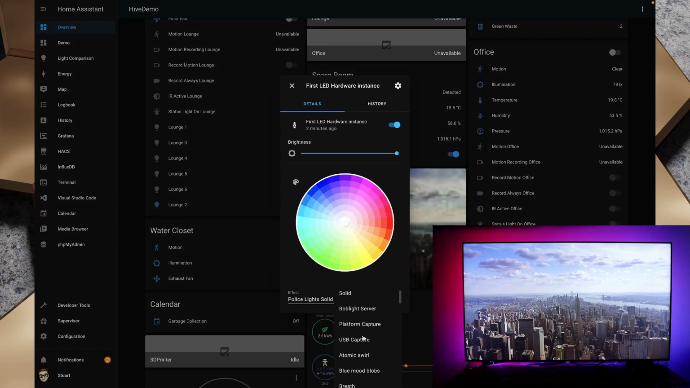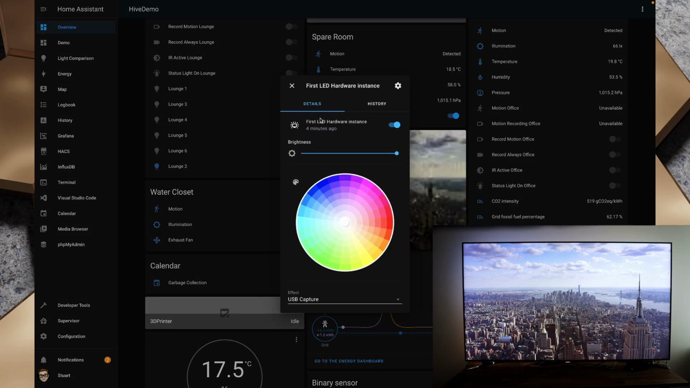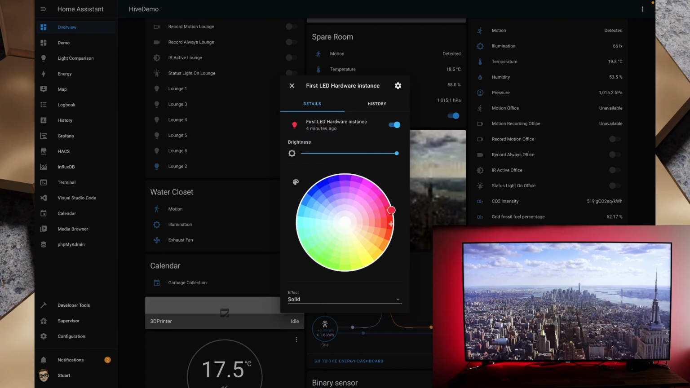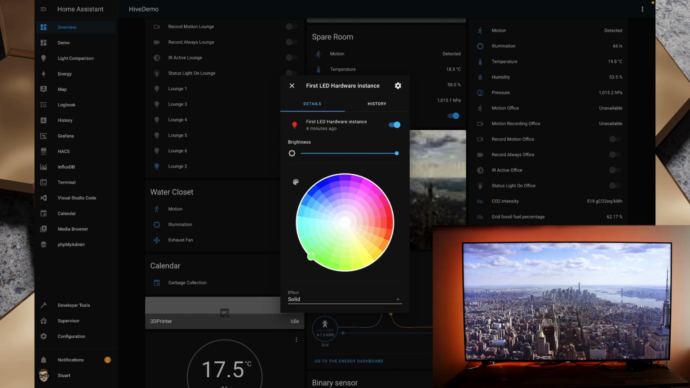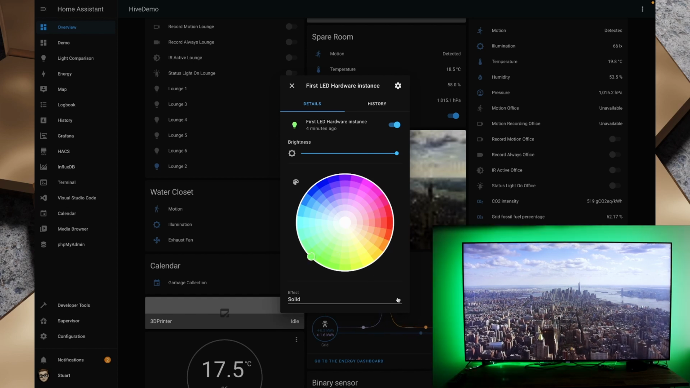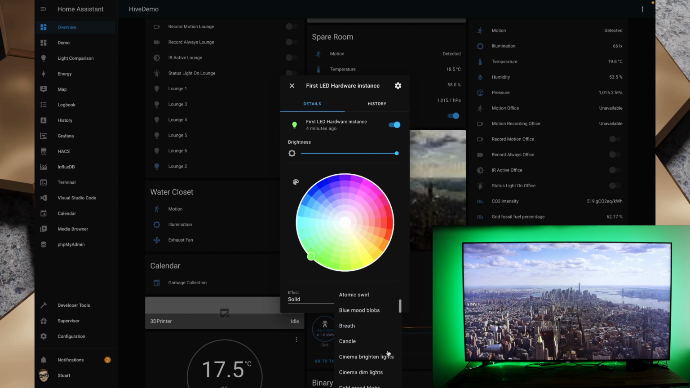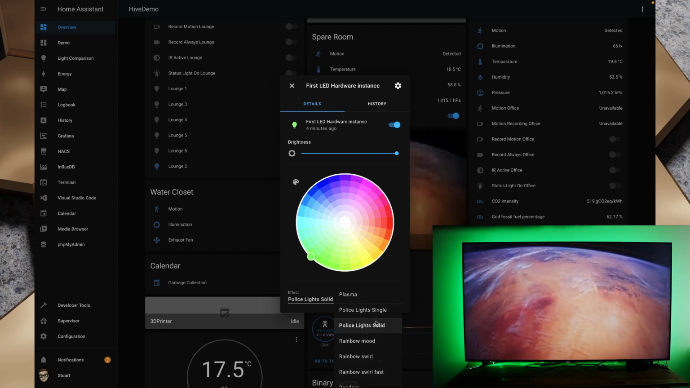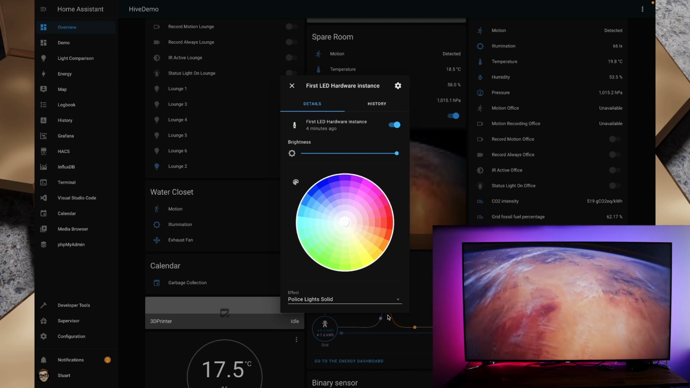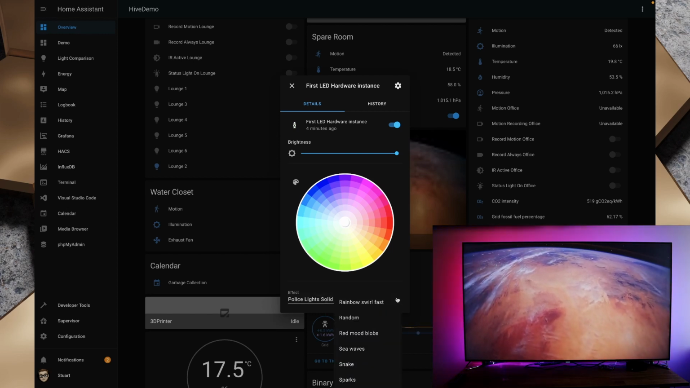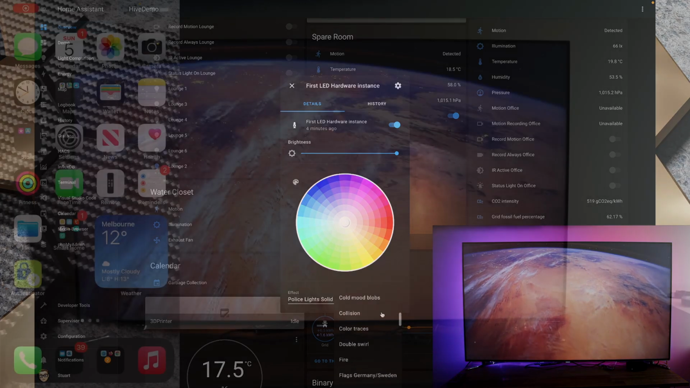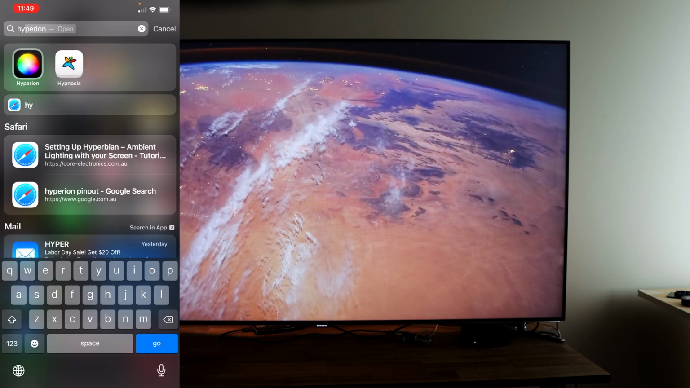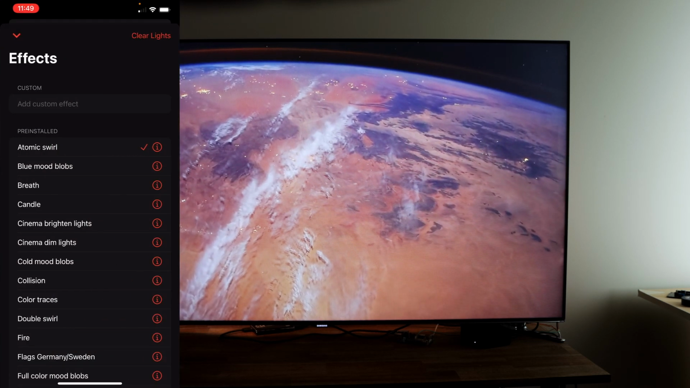If I just head back to USB capture, now that we've got this integrated into Home Assistant, we could use this in any of our automations as well. So for example, when our burglar alarm goes off, we could call the police lights solid and then have red and blue lights chasing around the outside of the TV.